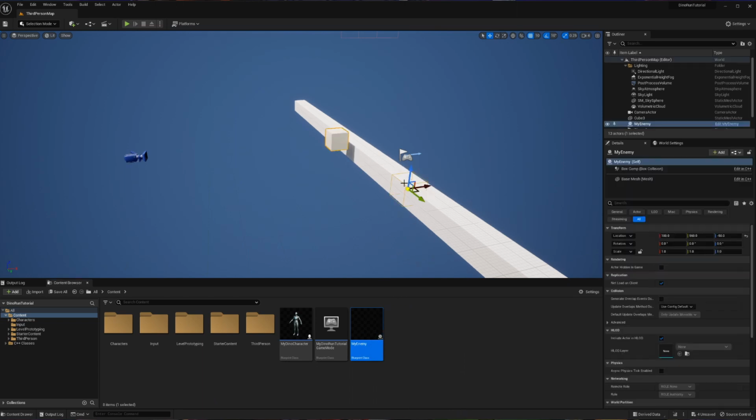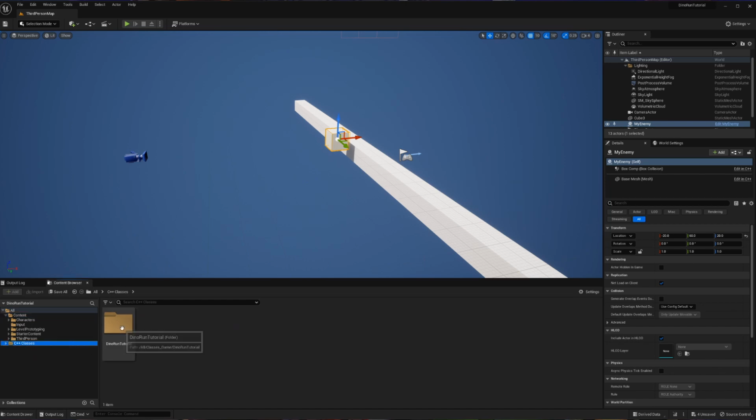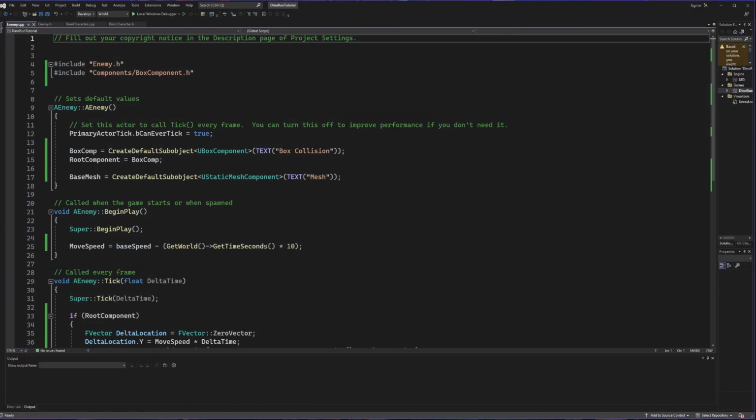And we can see immediately that something weird is happening here. Our box component is able to move completely separately from our actual mesh. That's not what we want. We want these two to move in tandem. Well, that is actually a lesson that we need to deal with inside of our code. So let's open up our enemy C++ again. So we can see here that we assigned the root component to be equal to our box component, but we didn't actually attach our base mesh to anything. So technically everything's working the way we designed it.